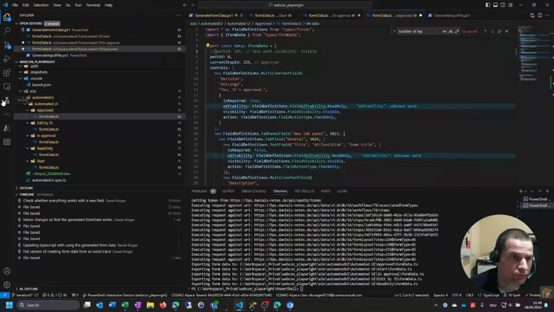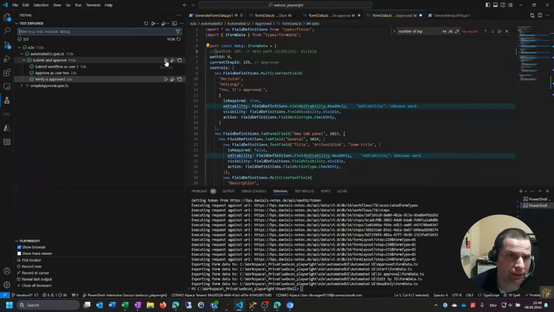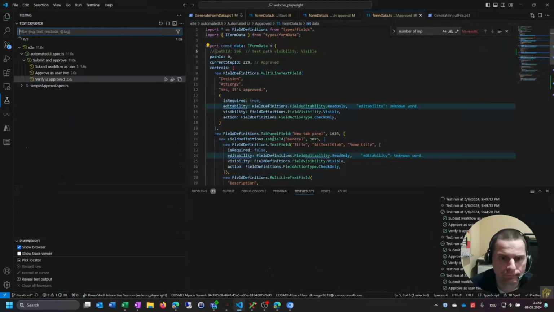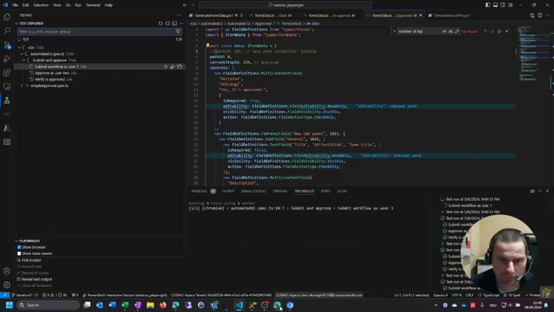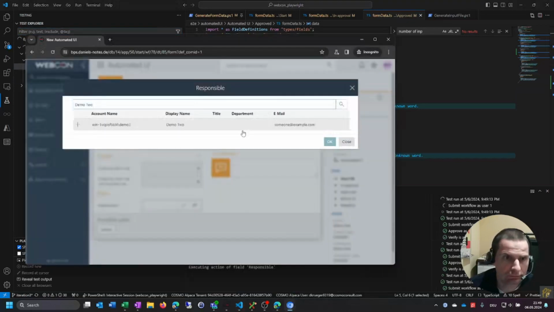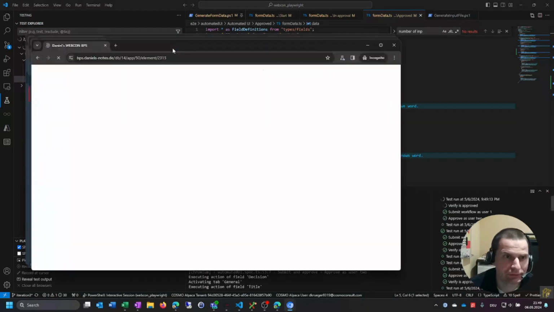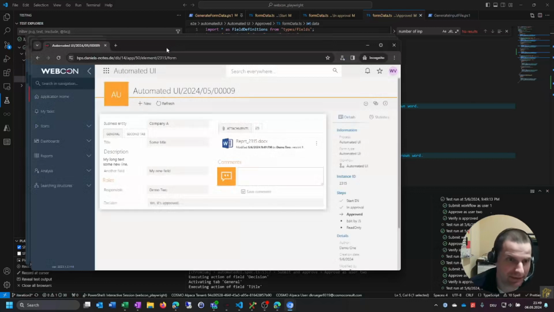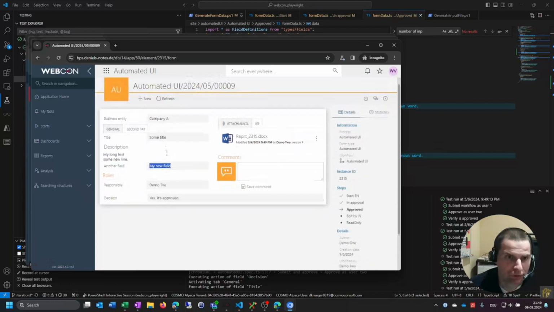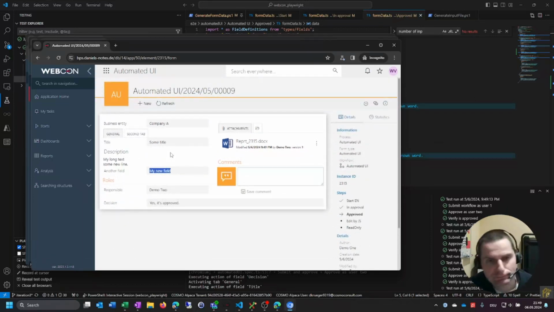And if we now execute all the steps again, we will see a new browser opening up. And let's wait until it's finished so that we will have a chance to click somewhere. Here we have the new field and everything works fine. Yeah, that's what I've been working on in the past.